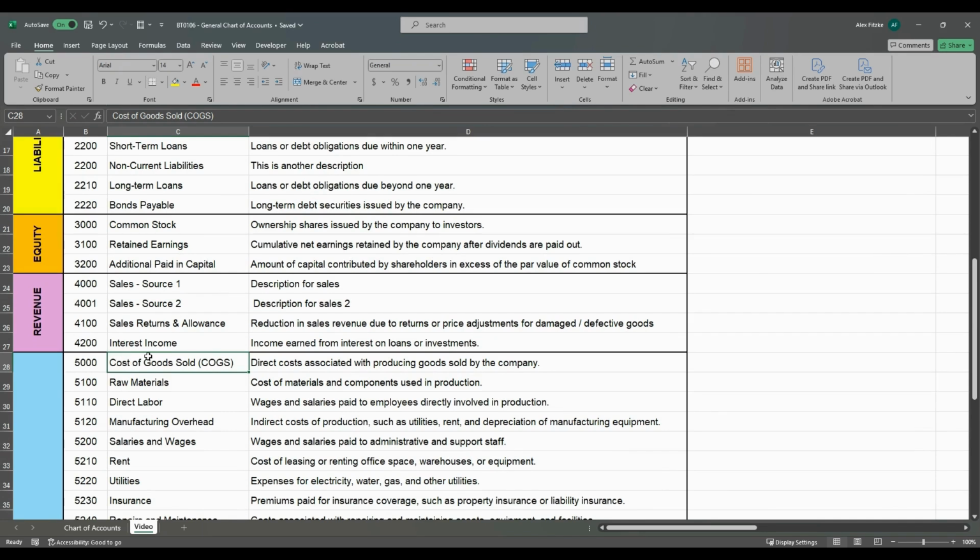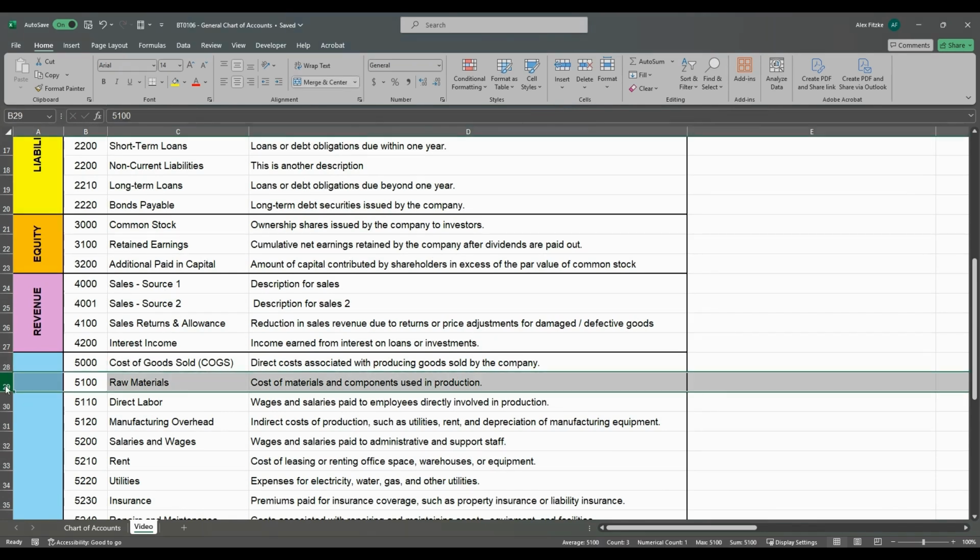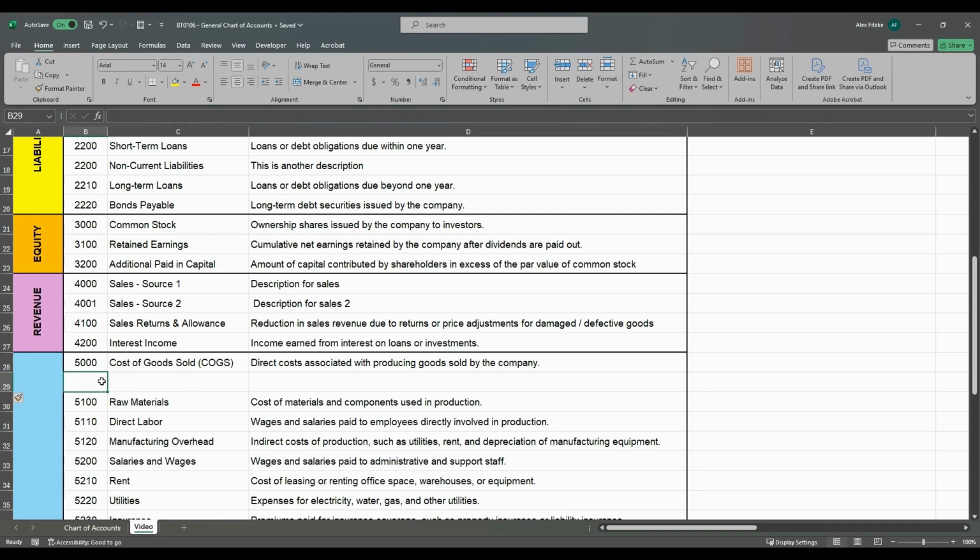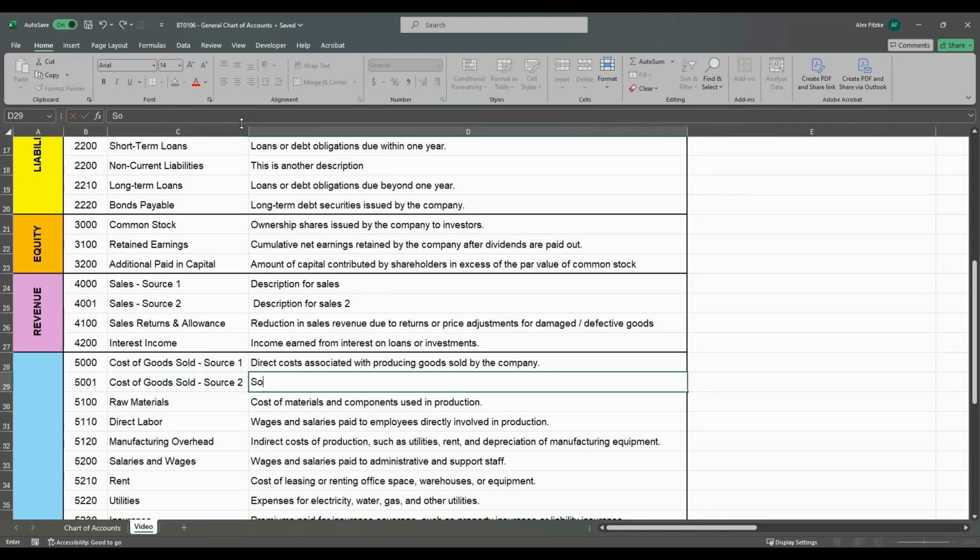Here's for your cost of goods sold related to your sales. If you don't need that, you can delete it. But if you do need it, I would recommend having one set of cost of goods sold for each sales category so you can break down your gross margin, which I will talk about in a different video. Source 1 COGS, source 2 COGS.